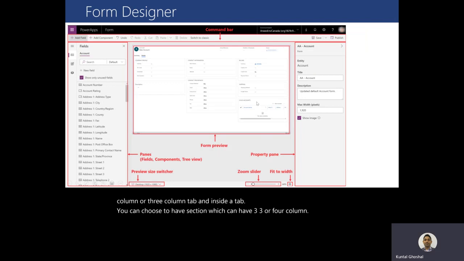Let's talk a little bit around Form Designer. So this is the form designer, which has got multiple different sections. The command bar, which is on the top, displays all available actions such as save, publish, undo, redo. The left-hand section has the pane, which displays multiple different functions like the field pane, which is basically which fields you need to put on the form. Then it has also got the component pane to add components. Also got the tree view to see the hierarchy of components.